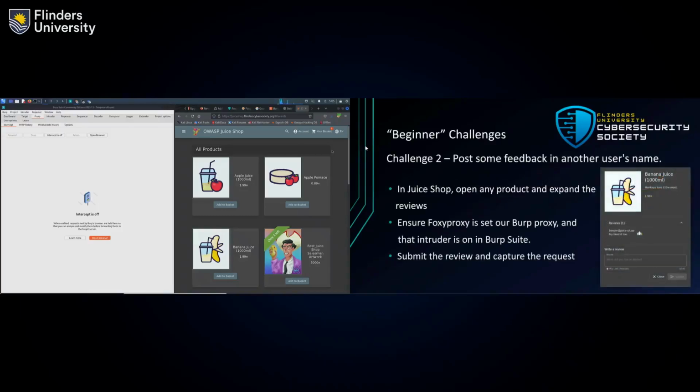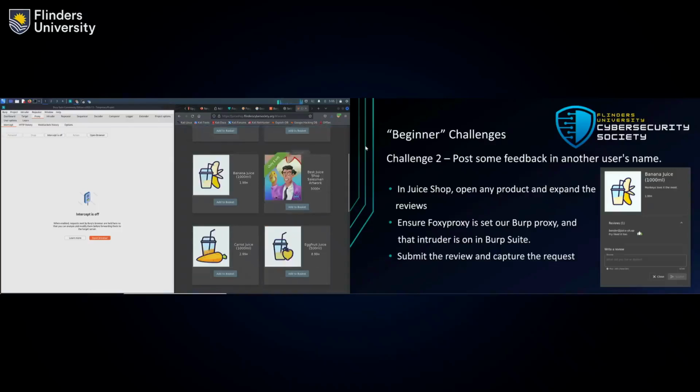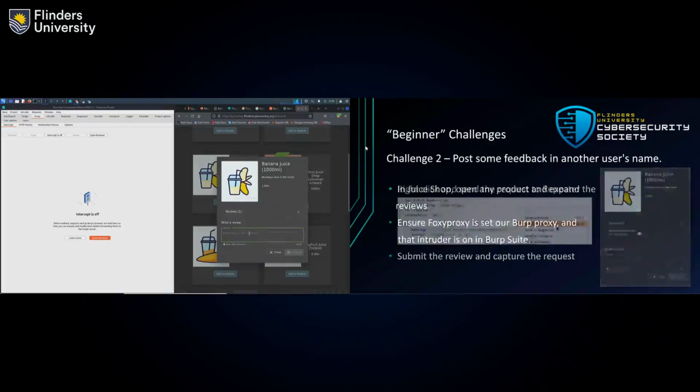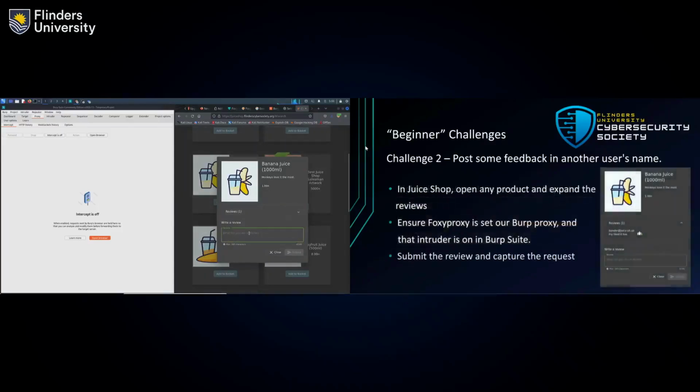For challenge 2, we're going to try and post a review as another user. So we want to go to an item in the Juiceshop and start to write a review. It doesn't matter what product you go to. Before we send the feedback, we want to go back to Burp Suite and make sure our intercept is on.